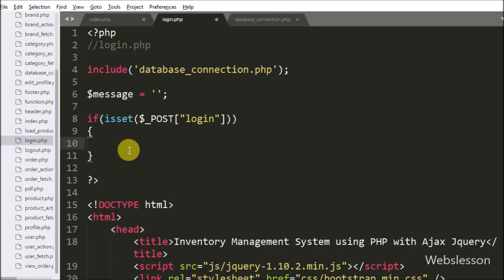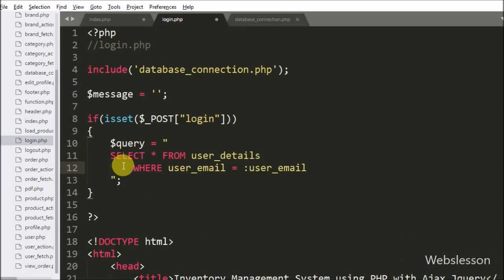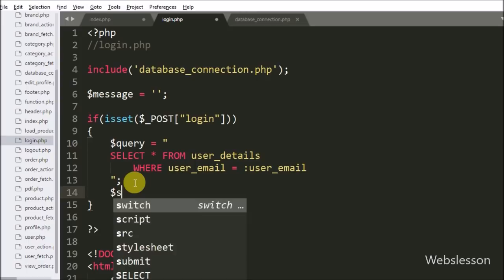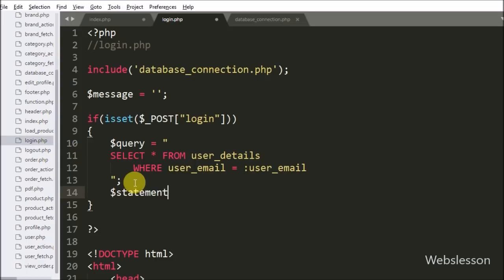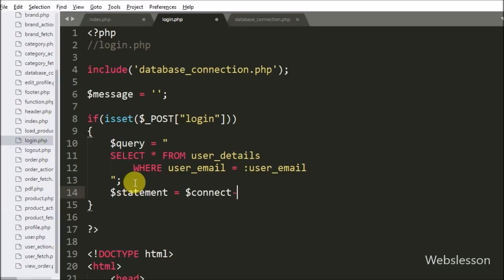Suppose the $_POST["login"] value is set, then it will execute the if block of code, and under this block we have written the $query variable equal to SELECT * FROM user_details WHERE user_email = :user_email. After this we have written the $statement variable equal to the database connection variable $connect with the prepare statement, and under this we have written the $query variable. Here, by using this prepare statement, we have made the query ready for execution.